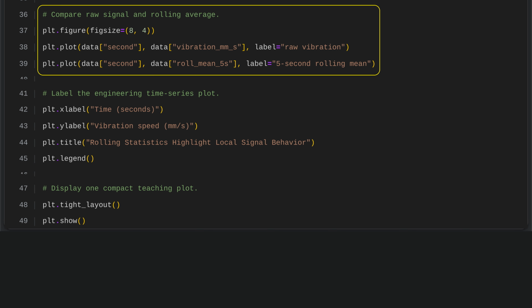Create a clear plotting area. Then show the raw vibration signal over time to reveal the original sensor behavior. Add the 5-second rolling mean on the same plot to smooth short-term fluctuations and make the underlying trend easier to see.